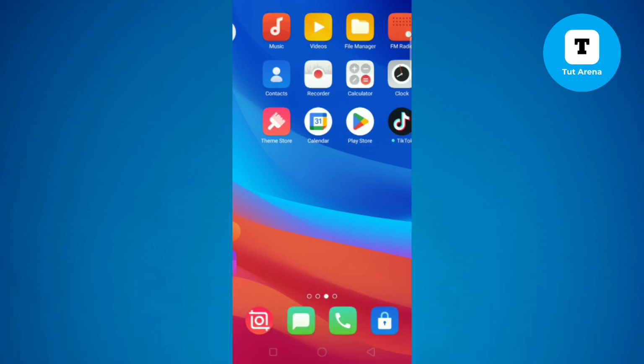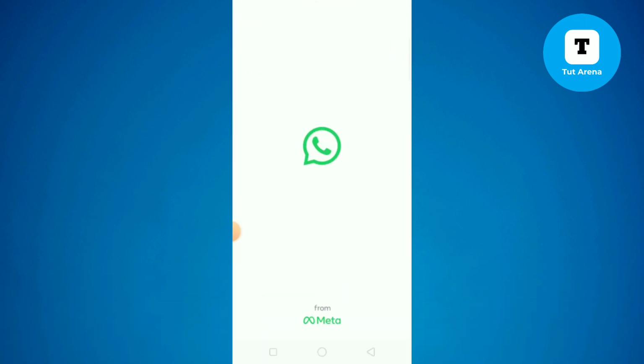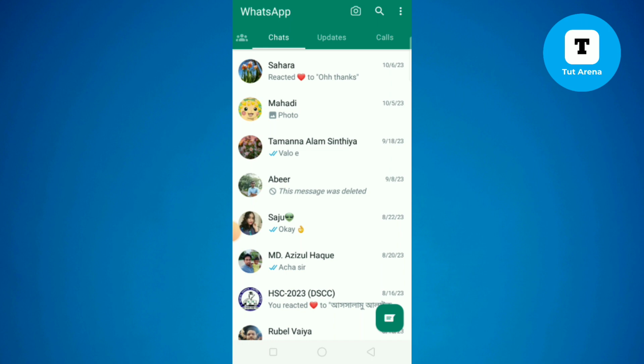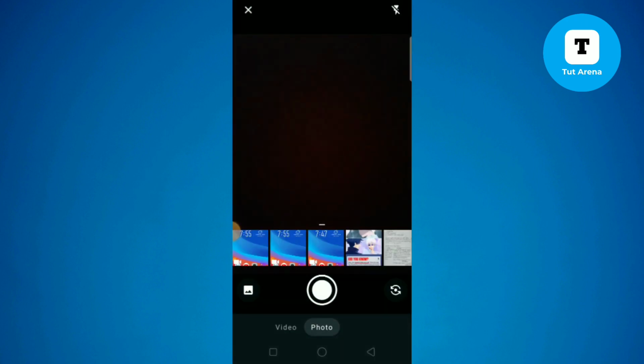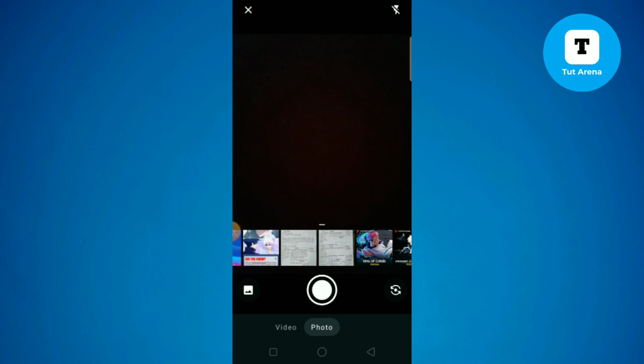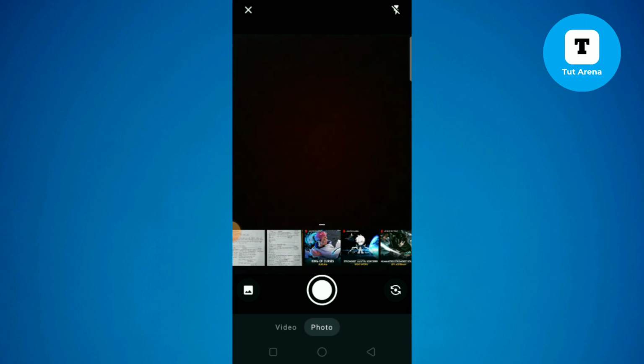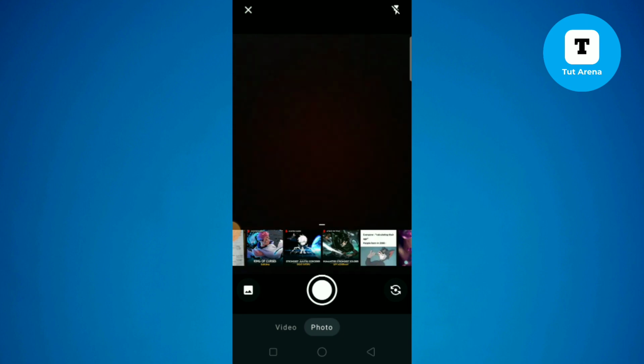Let's start. At first you have to open your WhatsApp app. In here tap on the updates option. Then you guys can find my status option. If you tap on here, then you have to select a photo, or you guys can take a photo. You guys can also share videos as your WhatsApp status.